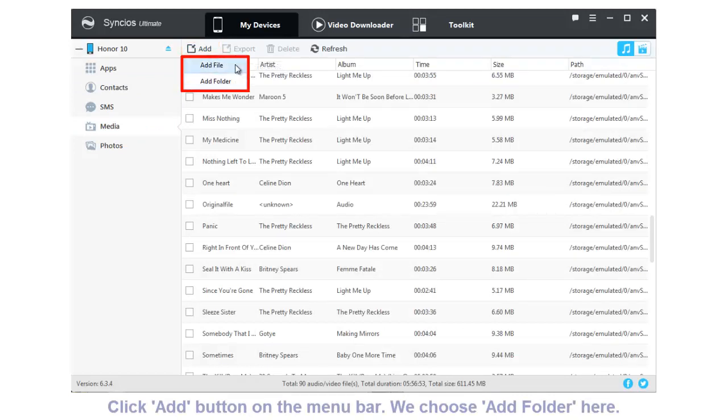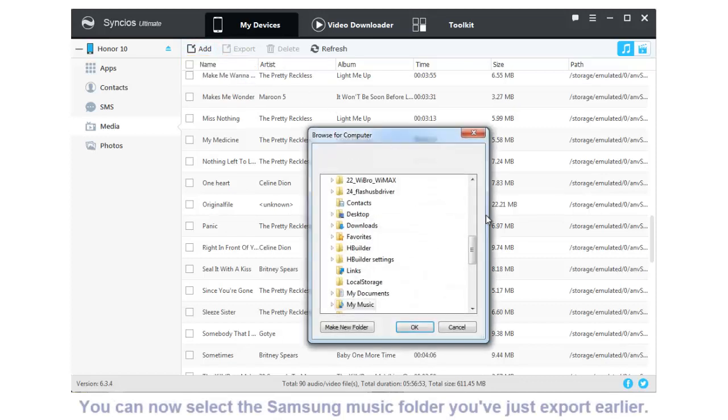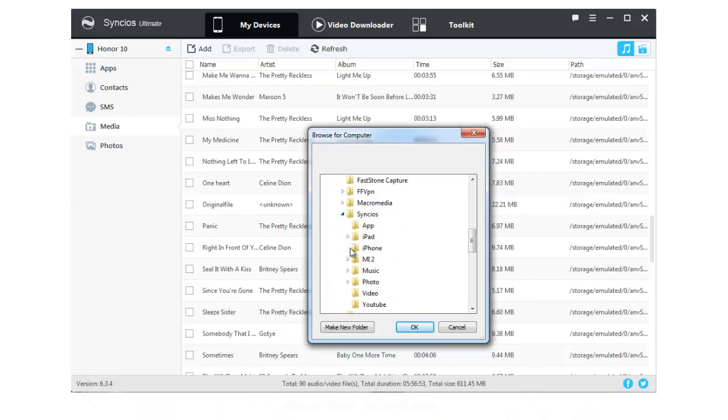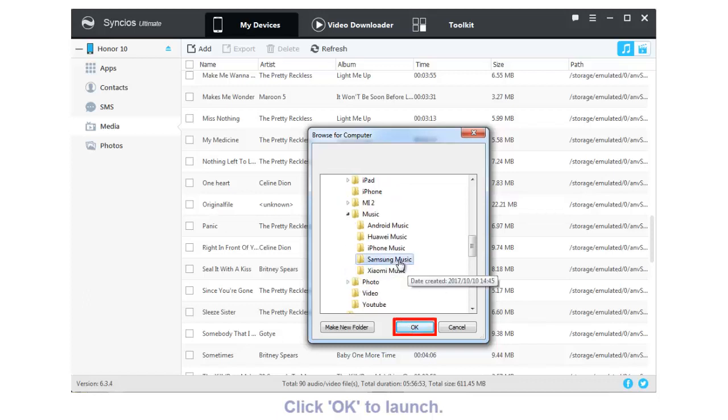You can choose to import the whole Samsung Music folder or specific songs by choosing these two options. We choose Add folder here. Then select the Samsung Music folder you've just exported earlier and click OK to launch.